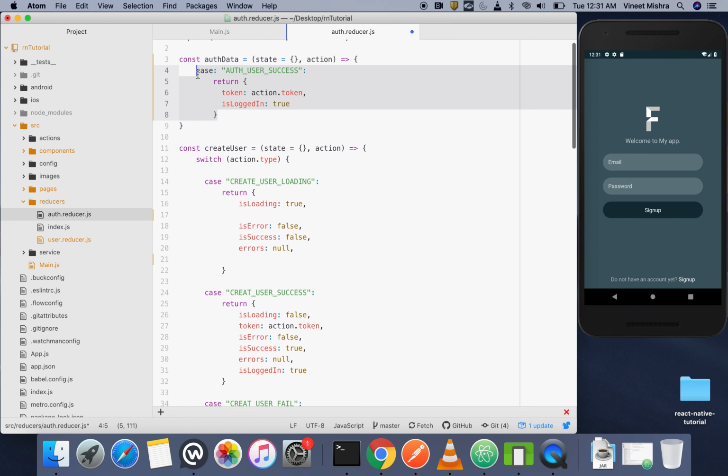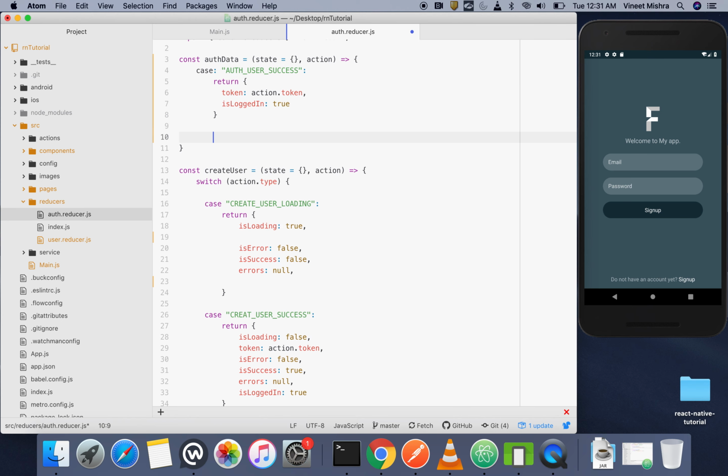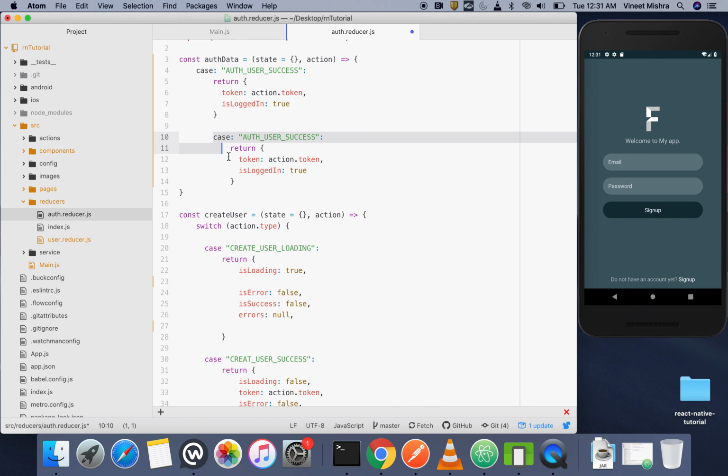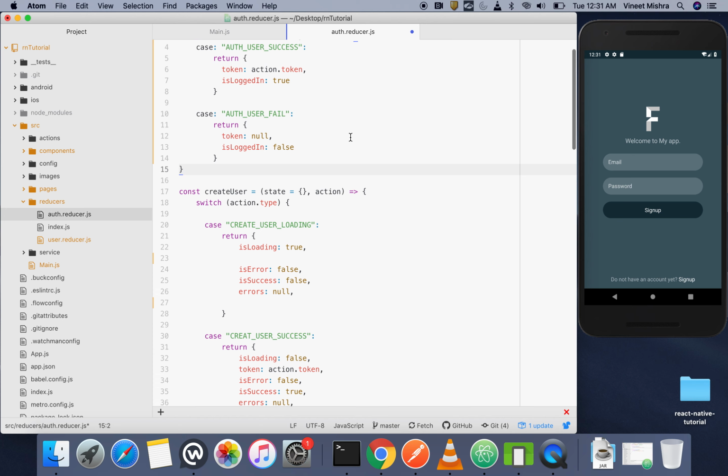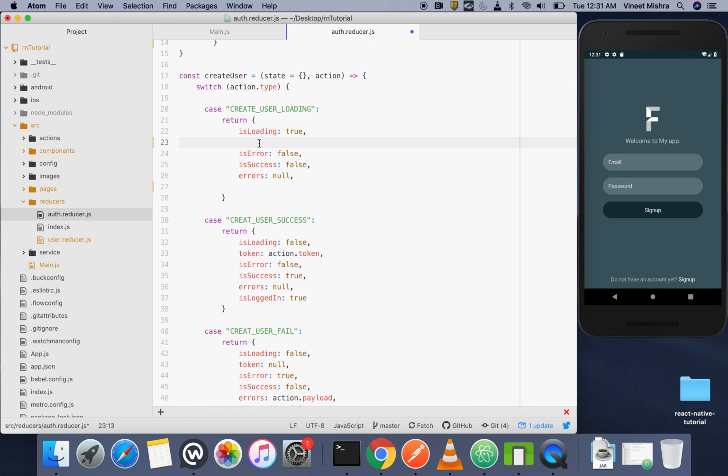true. And the second case will be if authentication fails. That is the case which we will handle here. If it fails, then this will be null and this will be false. And from each and every place where we have used token and is logged in, we will remove it.